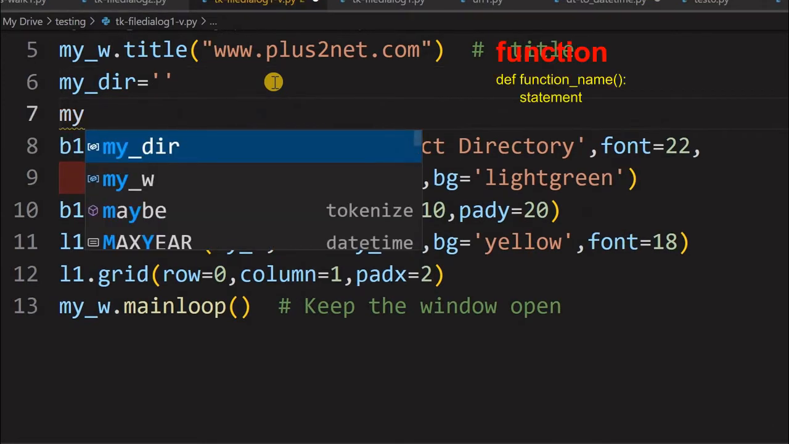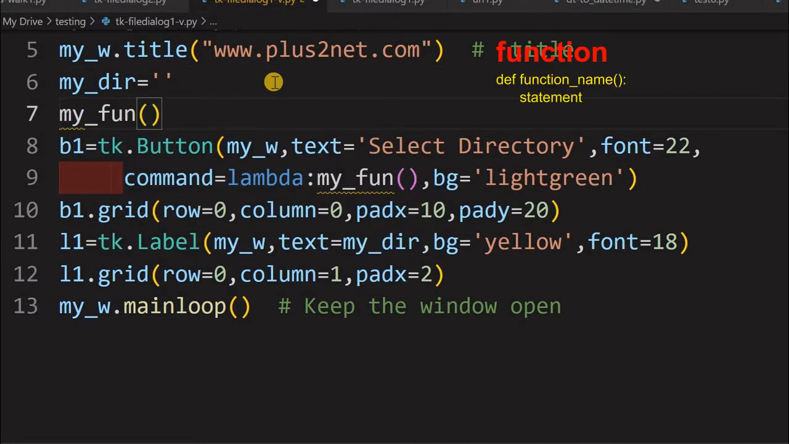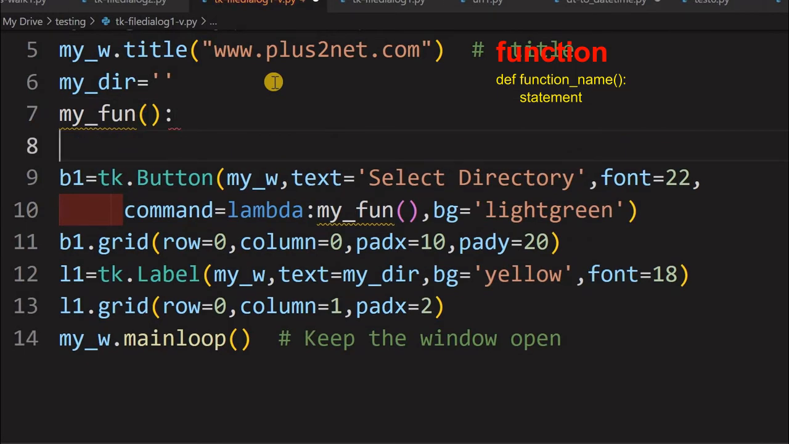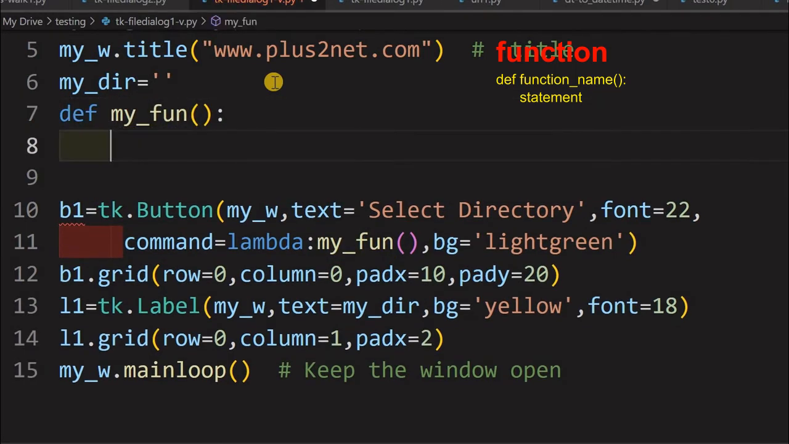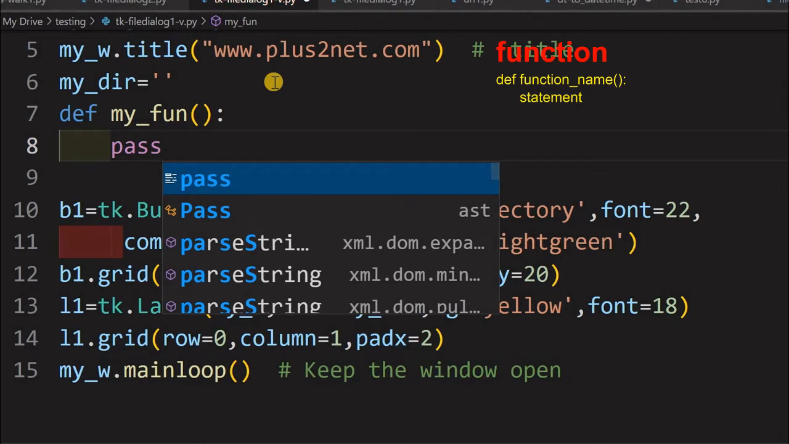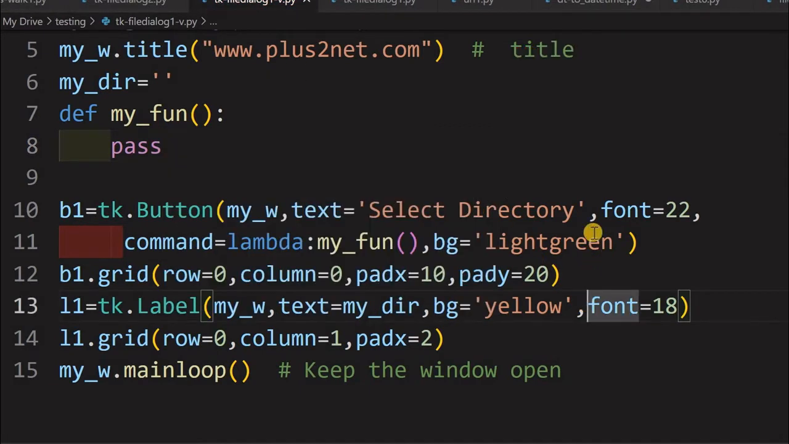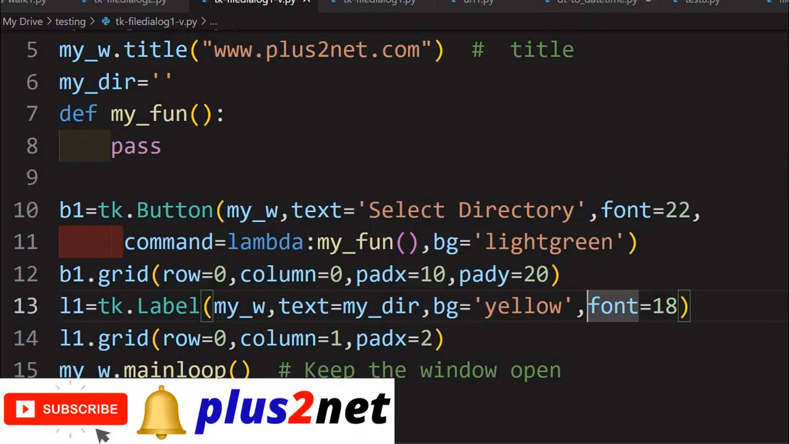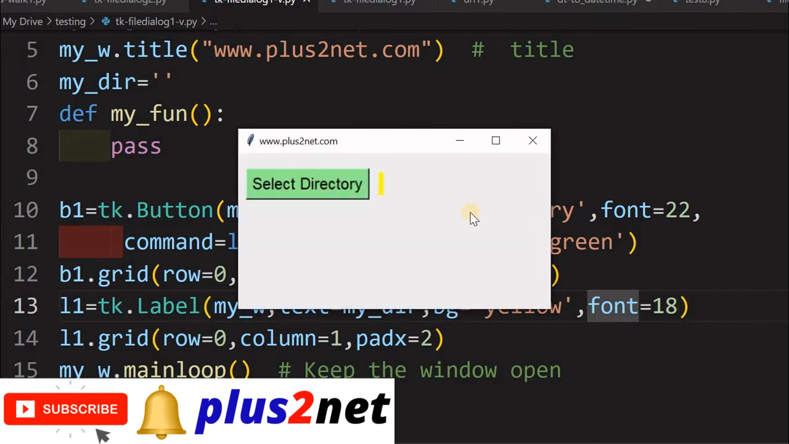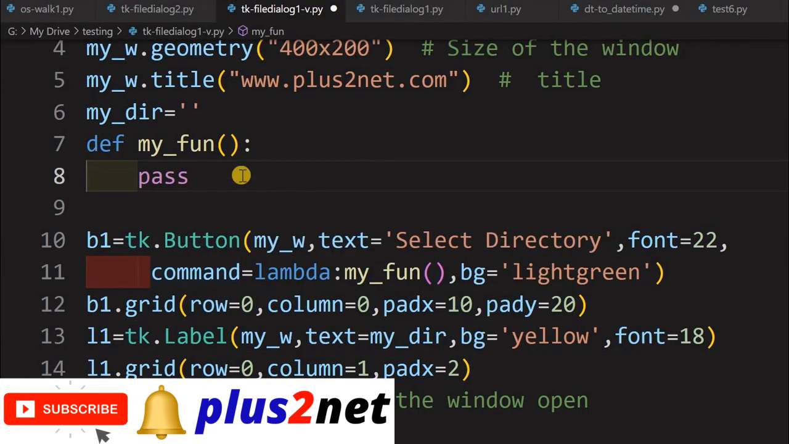Let me just write it now and we'll see. And sorry, define my function and pass. So now I will just see how this layout looks with this. Here it is. We'll start writing inside our code. Just two lines of code only.